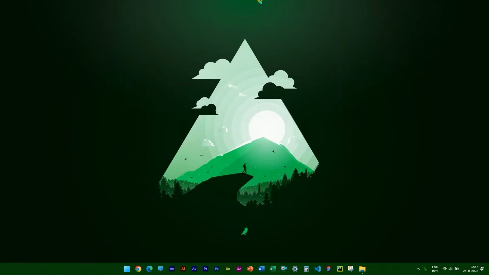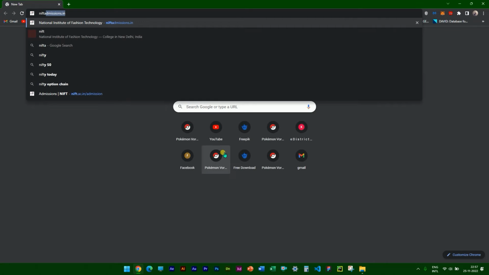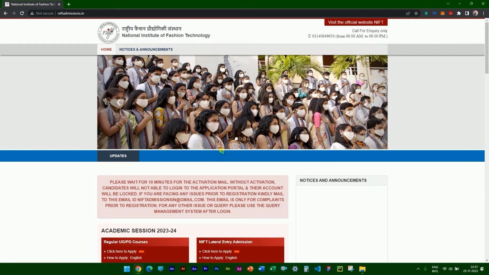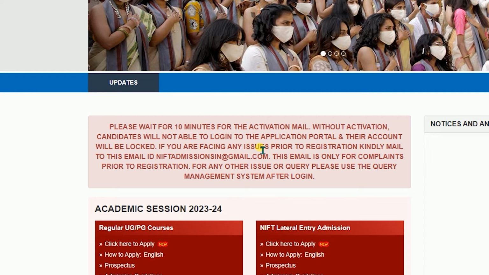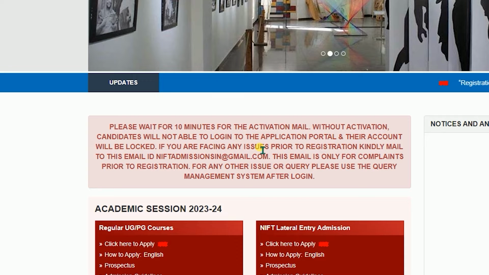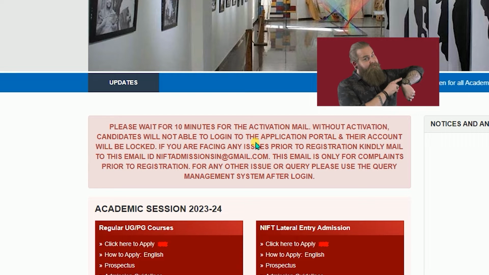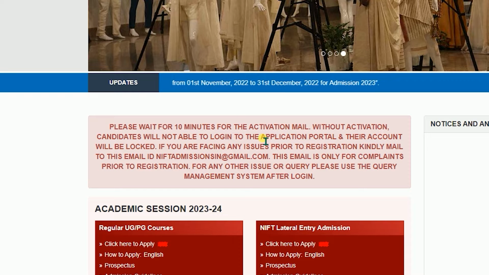Okay guys, as always, open up your browser and type in niftadmissions.in. This will take you to the NIFT admissions page. Now here you can see a prompted message, which basically means that the candidates should activate their email address before logging in. So you have to wait at least about 10 minutes for your mail to get activated, because then only you can log into your application portal.